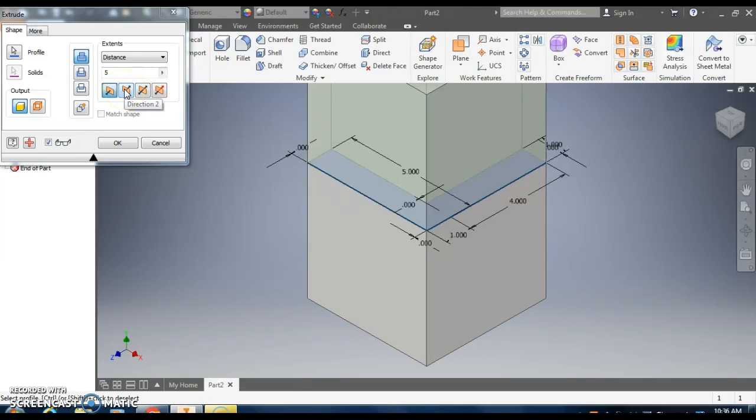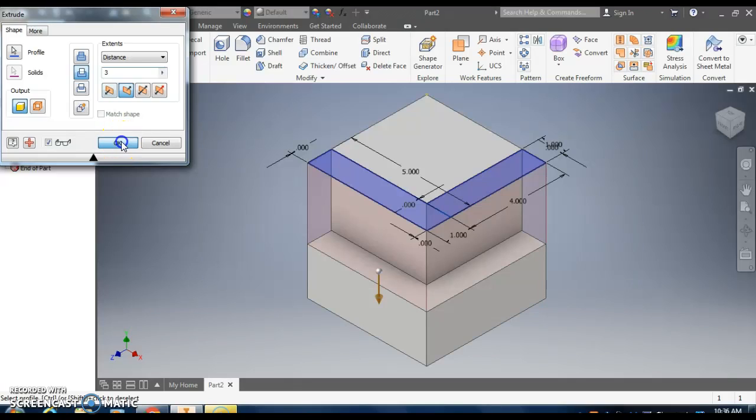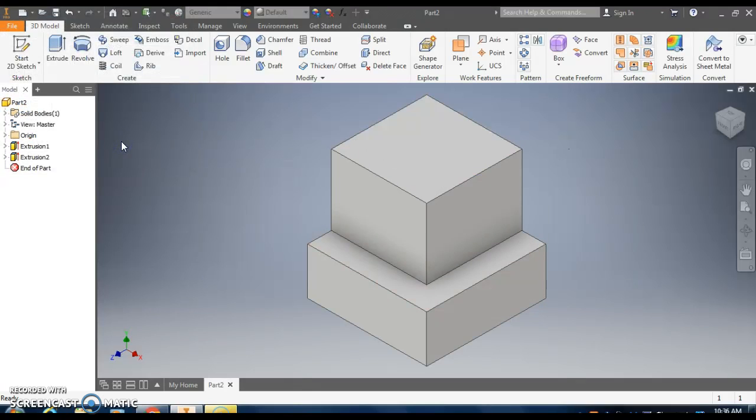So I'm going to select direction 2 up here in the dialog box, and I don't want them to go all the way down. I want them to go down 3 inches, so I'm going to type in 3 in the dialog box and OK. And there it is. There is cube number 5.